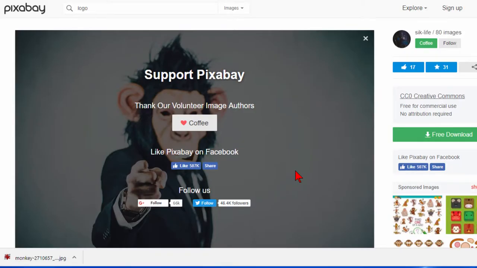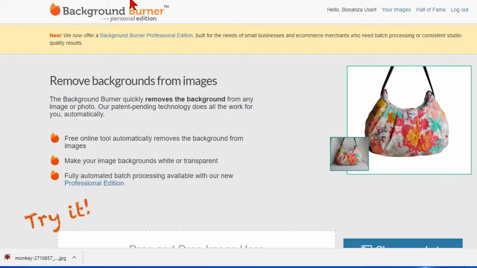Now that we have it downloaded, we want to remove the background. There are a number of ways you can do this. If you've got Photoshop or Photoshop Elements, there's tools in there that help you remove a background, and there are other programs that can do it too. But I'm going to show you a free and easy one. The one we're going to use is called Background Burner, and you can find it at burner.bonanza.com.